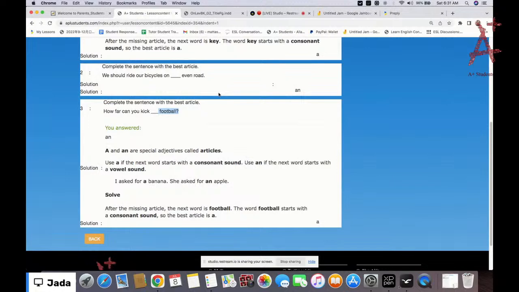A vowel, right? So if you say an football, it is not correct because you use an if the next word starts with a vowel, and you use a if the next word starts with a consonant sound. F is not a vowel, so F is a consonant sound. After the missing article, the next word is football. So the word football starts with a consonant sound. So the best article is A. Okay, so how far can you kick a football?